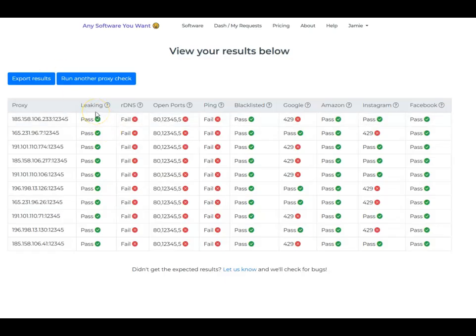So the first check we do is if it's leaking in the HTTP header that you're using a proxy. So if you send a request to, I don't know, Facebook for example, from your computer through a proxy, by the time that request gets to Facebook, sometimes a proxy will add in the header that it's basically going through a proxy. And if Facebook sees that, then they'll know that that is a proxy IP hitting their service, not a real user. So in this instance, we're not seeing that, so it's passed that check.